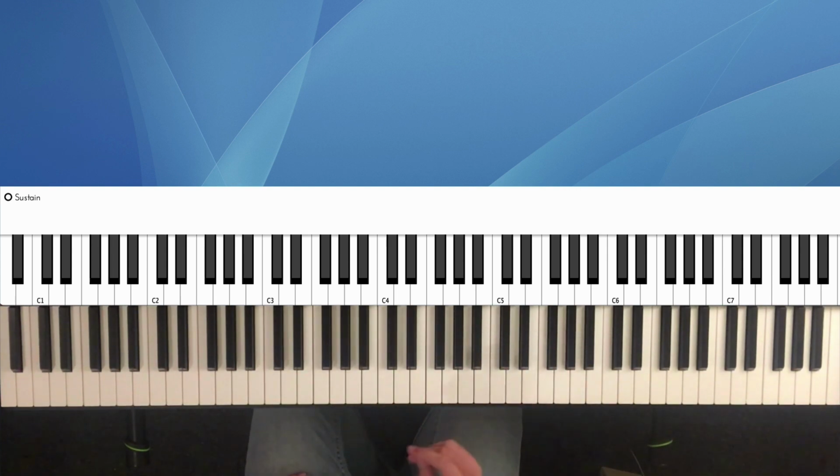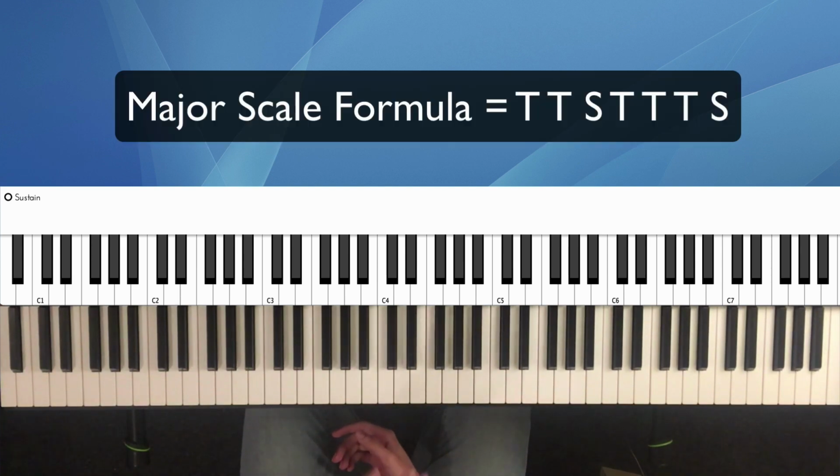So alternatively, there's a formula in music theory that you can use to create any scale, no matter if it's the first time you play it or the 100th time you play it. So I'm just going to give it to you right now. To create any major scale, you need to follow TTS, TTTS. The T and S's stand for tone and semitone.